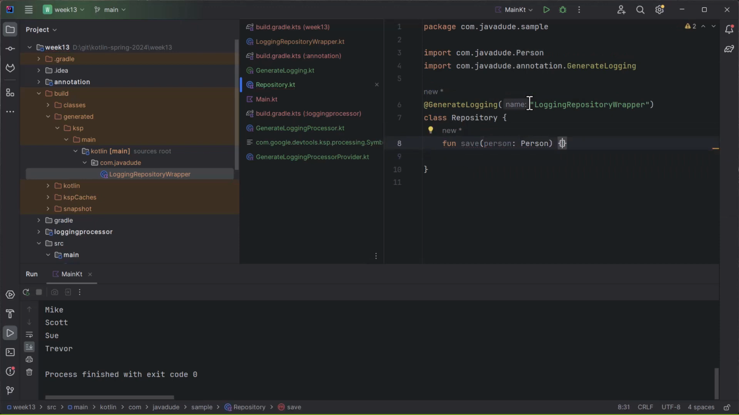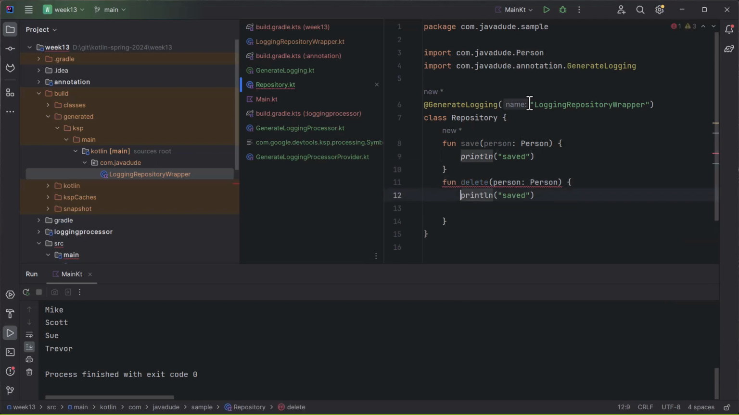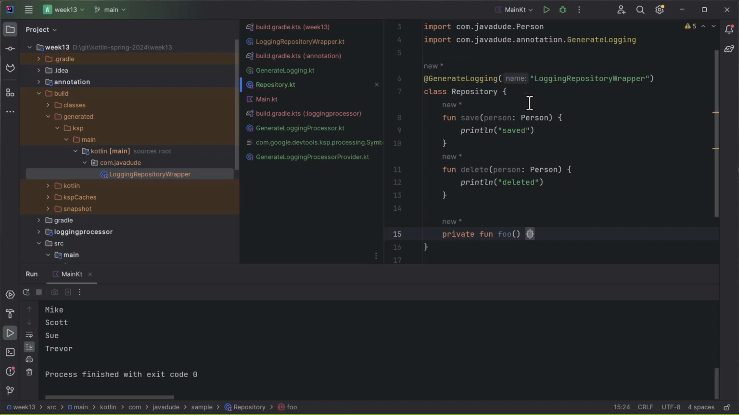And then maybe, actually, let's have him actually print saved, delete person. Deleted. And so what I'd like to do is have the wrapper call these, but have some logging functions before they're actually called. Let's just, for grins, put in a private function as well, just to make sure that doesn't get included. I only want to do this for the public interface on this, because that's the only thing I can access.